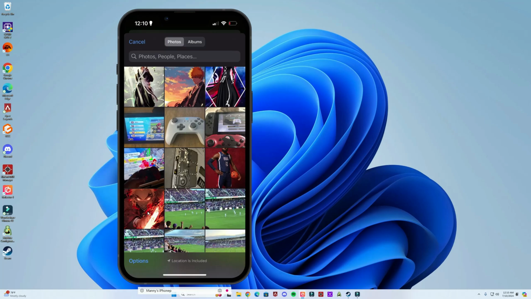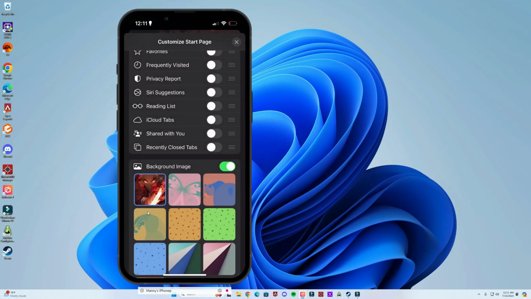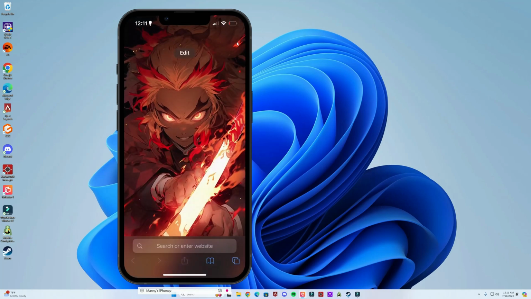And from here, you could select one of the pictures. I have a couple, so if I select the one I want, make sure it's highlighted, and then you could close here on the top right. And then your image will show in there.